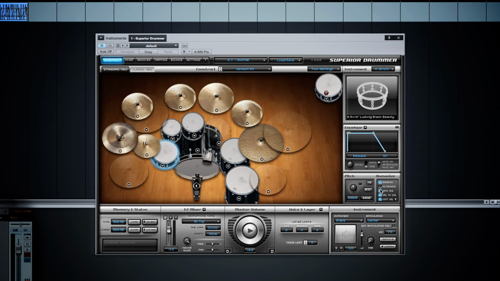And we have humanized features that we can enable or disable. Now, the humanized features are enabled based on the library you have loaded. They are there to make the Superior Drummer sampler sound as realistic as possible. In the bottom right-hand corner, we have the second instrument panel. Within this instrument panel, we have a velocity pad where we can audition specific drums and articulations.